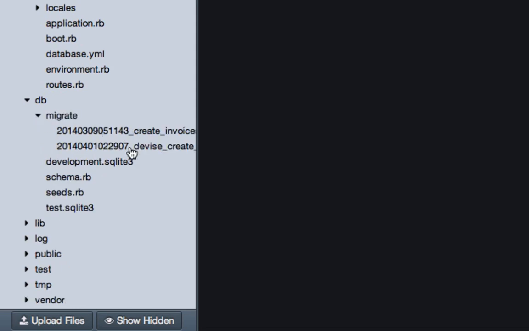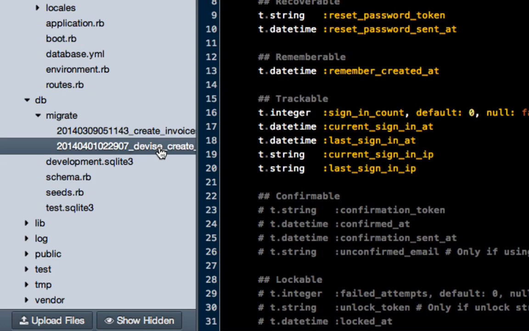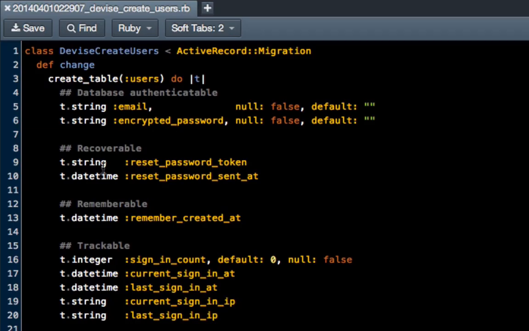And then if you've been following along in the tutorial series, if you click on the migrate directory, you should see two files. One will be about creating invoices, which is the original scaffold we did. The next one is the Devise create user. If you open this up, you'll see everything that Devise is going to do for our user class.